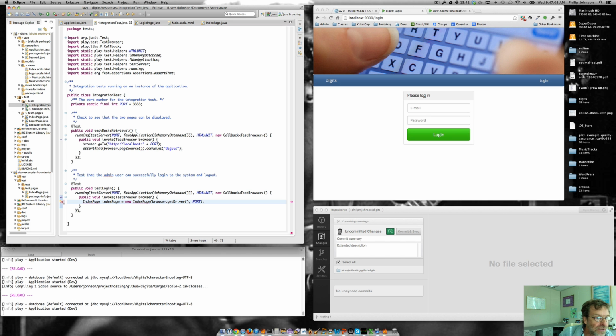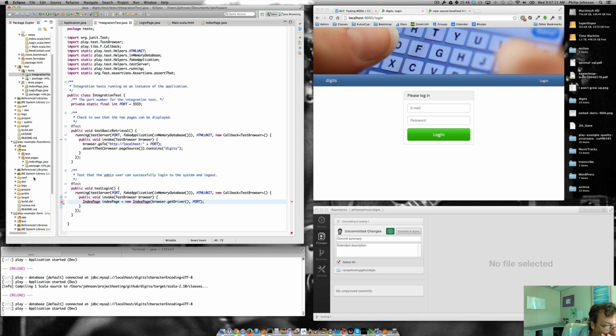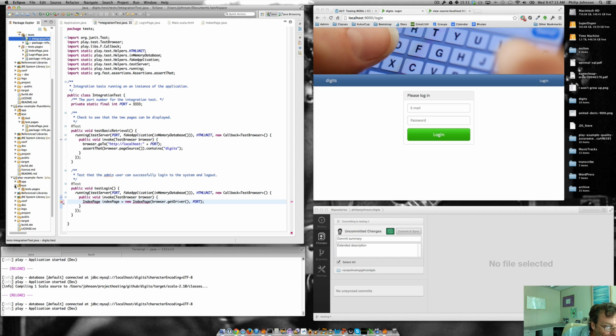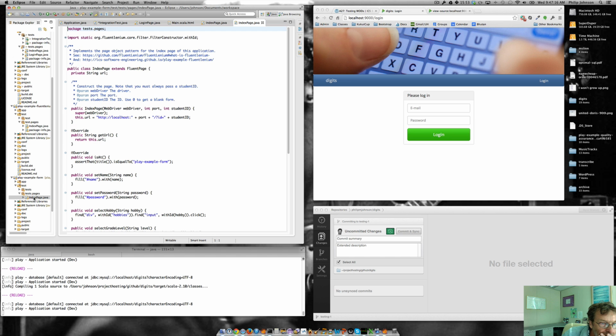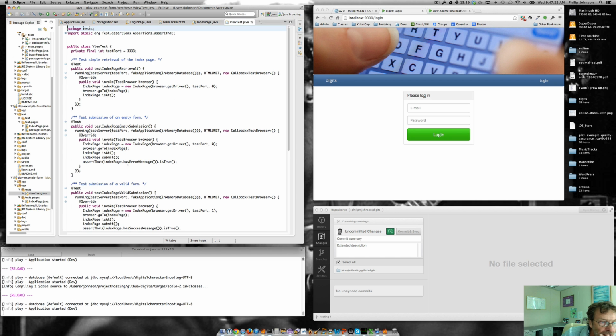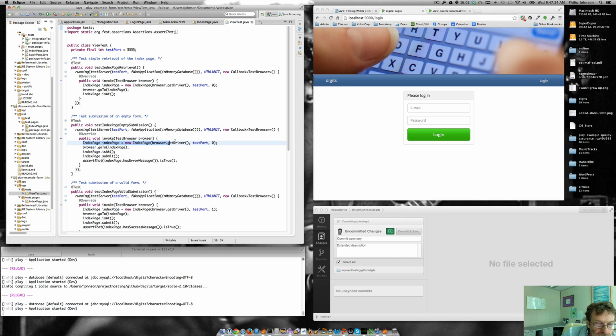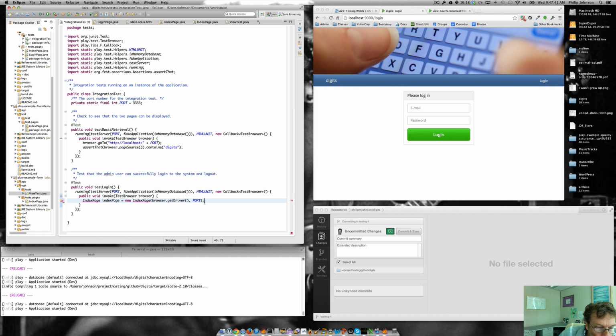There are examples of this in, for example, play example form, if we go to test.pages, index page, test.pages, view test. Here's an example of doing it. We pass in this number, which is the ID of the user, but we don't need that. So this is code that's very close to what you need. And then we have to import this.